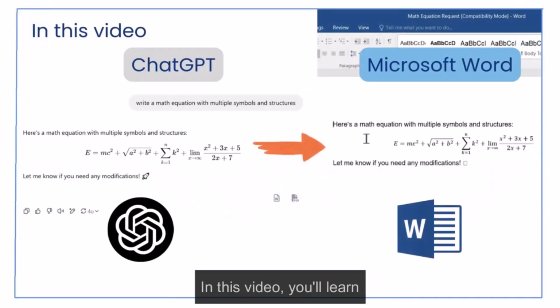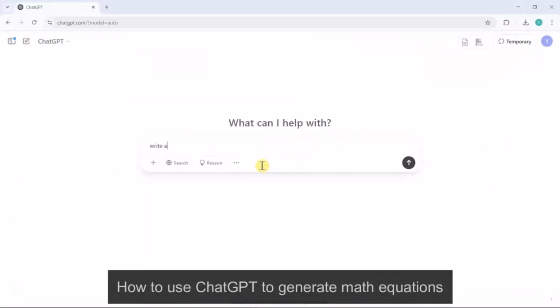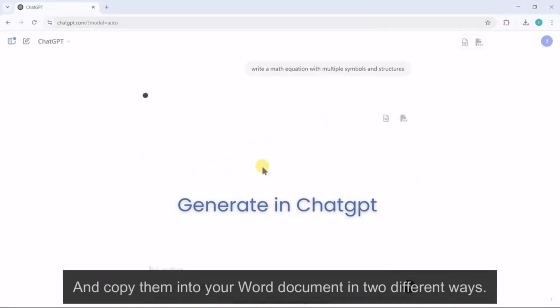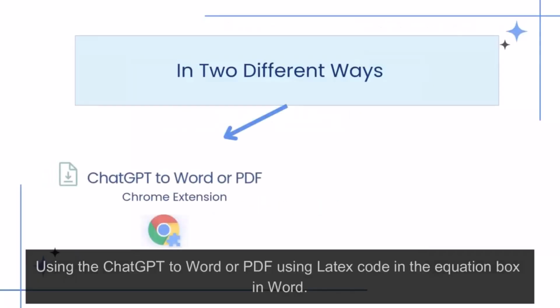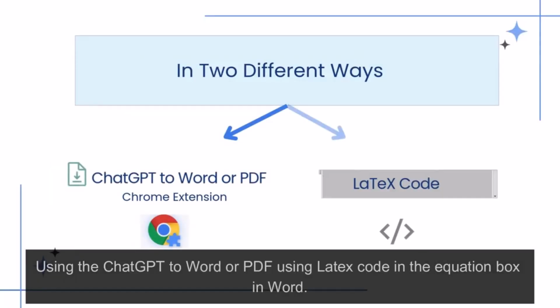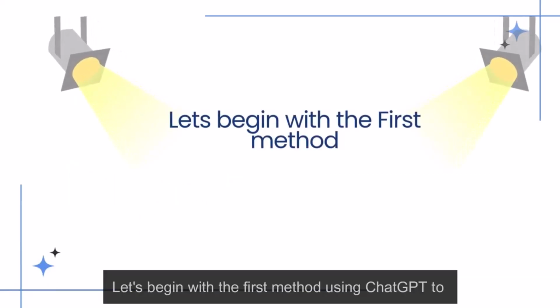In this video, you'll learn how to use ChatGPT to generate math equations and copy them into your Word document in two different ways: using the ChatGPT to Word or PDF extension, and using LaTeX code and the equation box in Word. Let's begin with the first method.